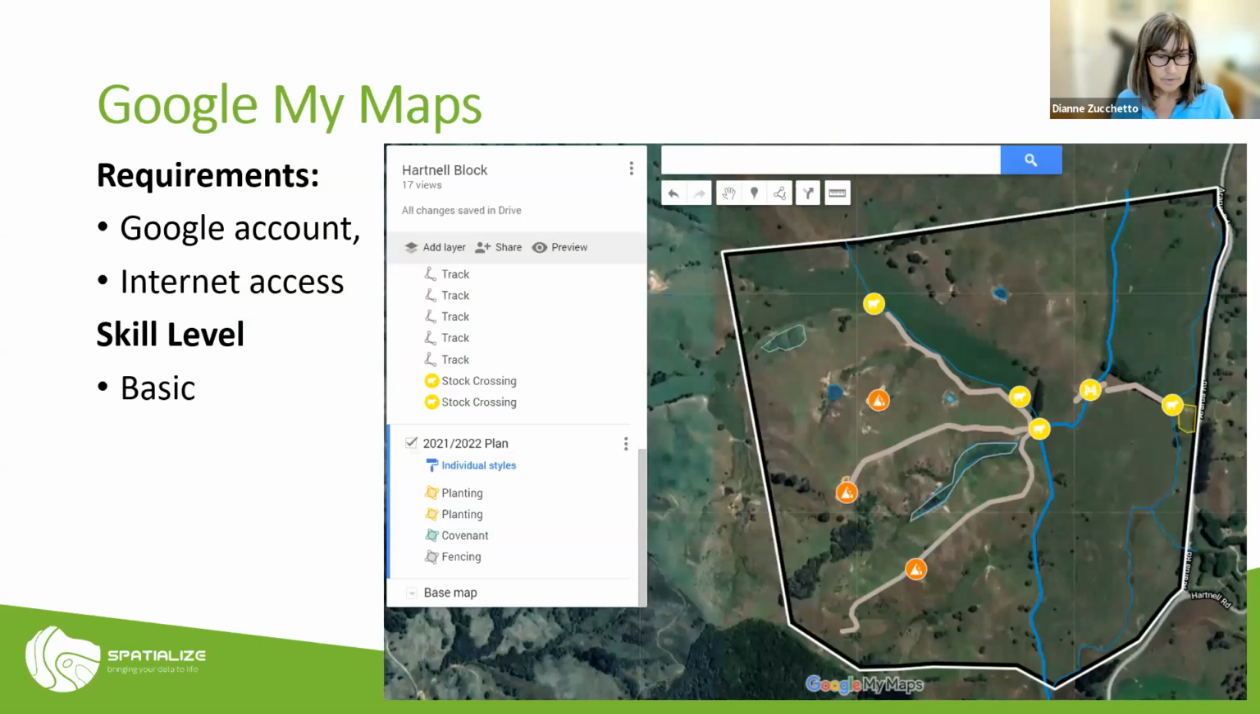So this webinar will focus on using Google My Maps for creating your farm map. This is because Google My Maps is the most simple and easy to use tool where you do not need to download any software or save your files to your computer. All of your data is saved in Google, and you can view your map on the Google Maps app on your mobile phone or tablet. So you don't need to take your paper map out on your farm. You can just take your phone.